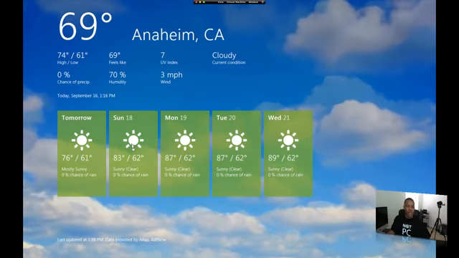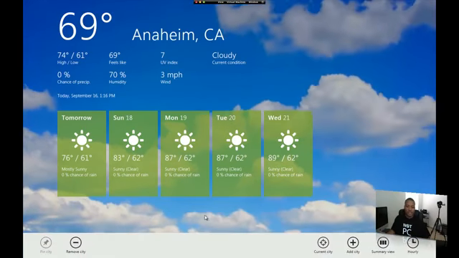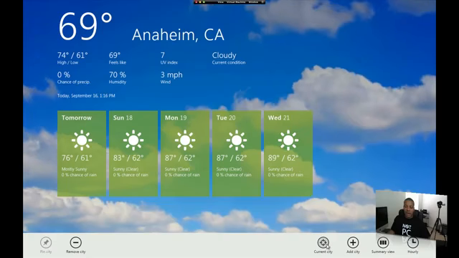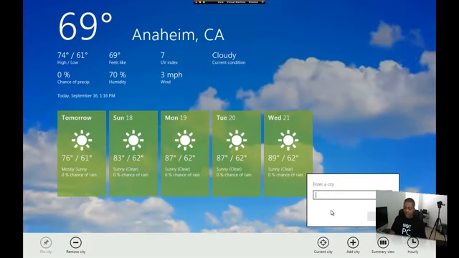So anyway, you're looking at the weather application. It's supposed to be sunny in Anaheim. Trying to see what else you can do with this. All right, I can add my current city if I wanted to. I can add a different city, do a summary review. Again, I just right-clicked, New York.